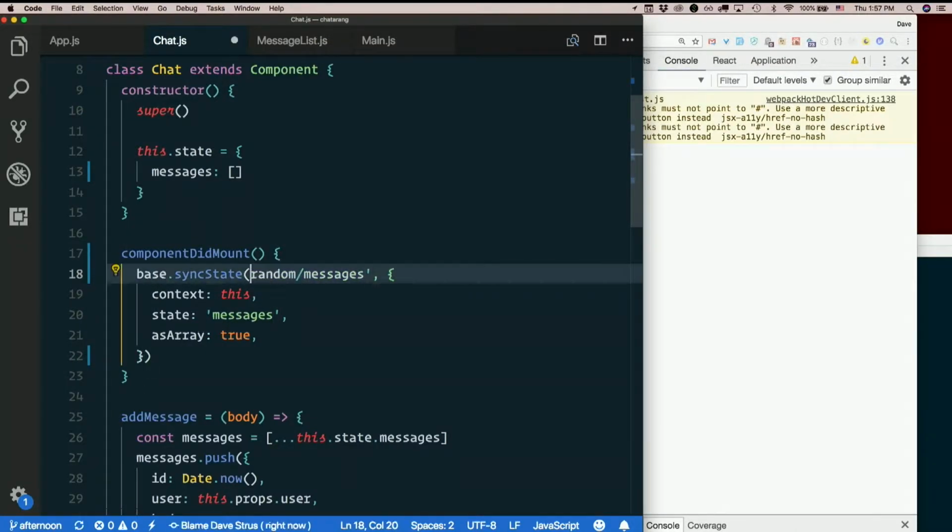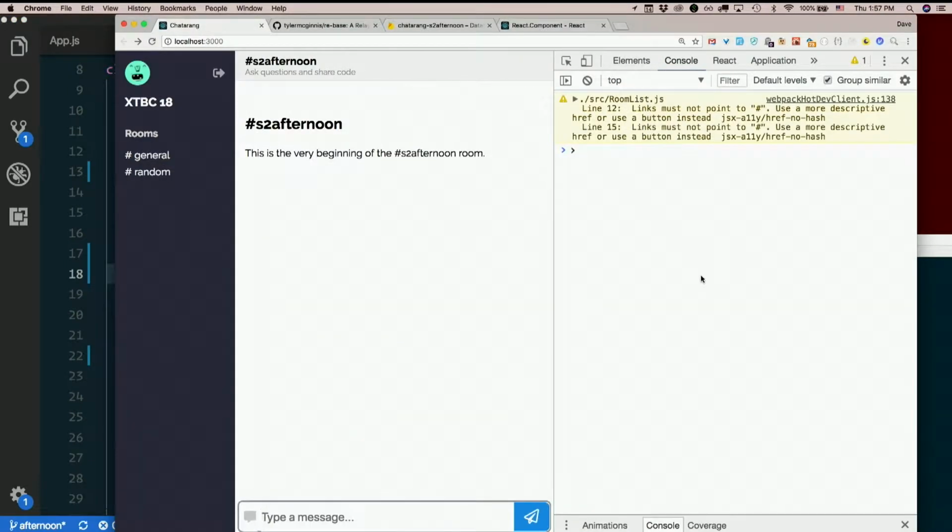is this the next thing you tried? Changing this to a template and then just make this this.props.room.name. And it works to some degree. All right, let's try this.